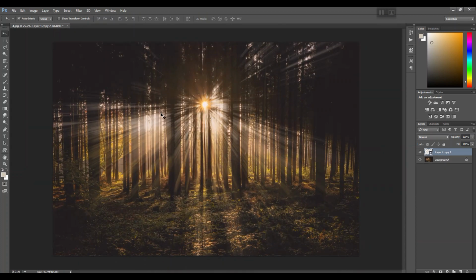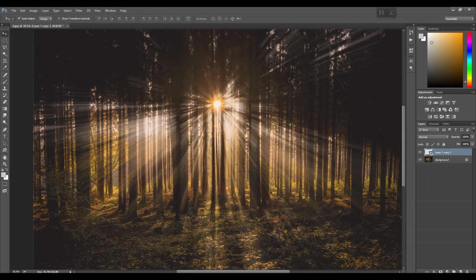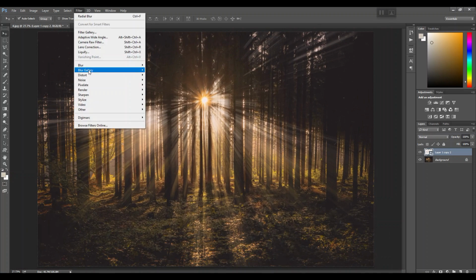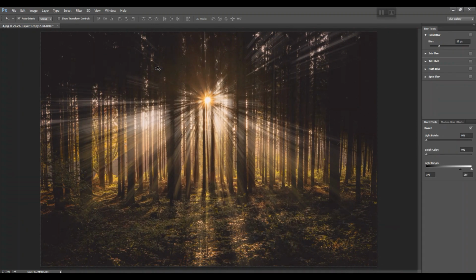Now the next step is to blur some of the edges to give a smooth effect. Go to filter, blur gallery, field blur. Now as you click on field blur, this is how the screen will appear to you. All you need to do is simply create points where you want to blur the effect. As you can see, simply mark the points where you want it to be softer.